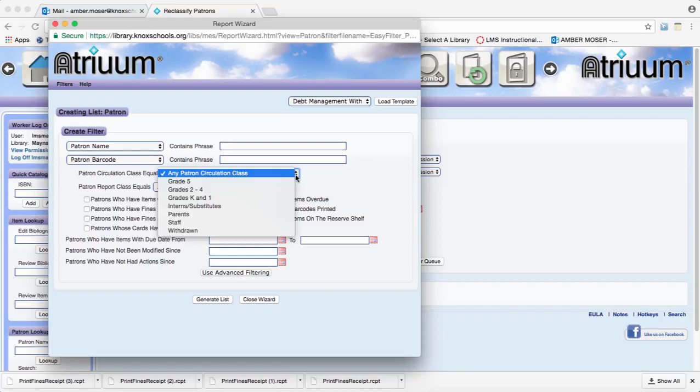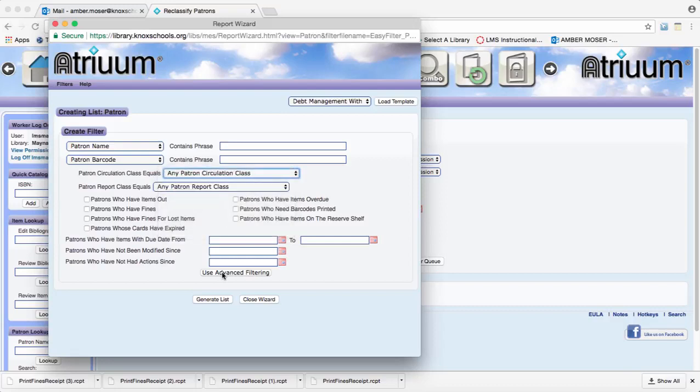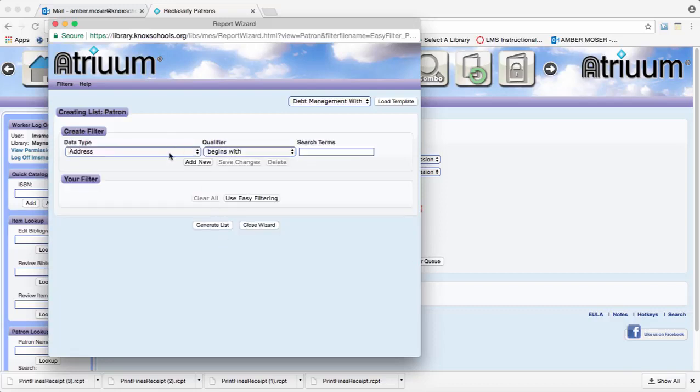Now, in Atrium, you cannot choose multiple items from your drop-down. We can't do a control click and select all three of these at once. So we could go through and do this 3 times, one time for this group, one time for this group, and one time for this group, or we can use our handy dandy advanced filtering, which is what we're going to do. So I'm going to click advanced filtering.